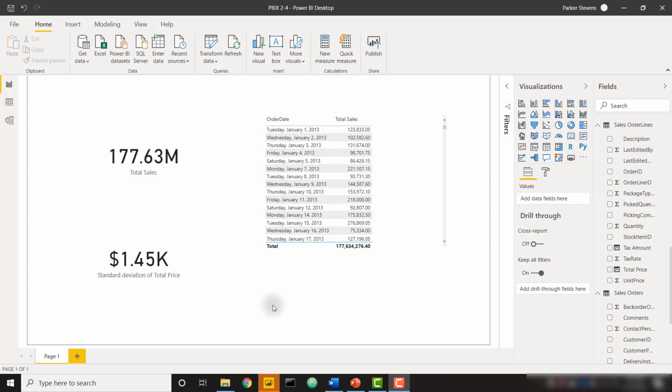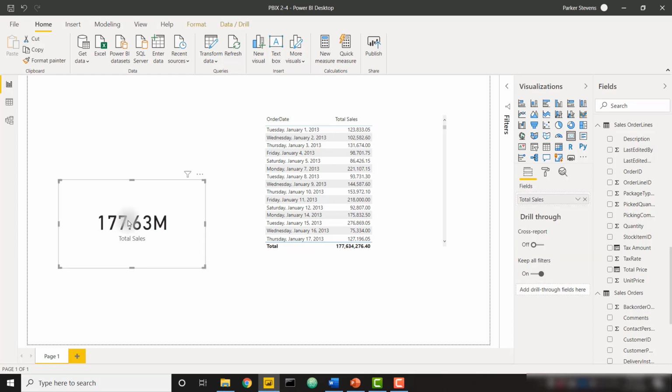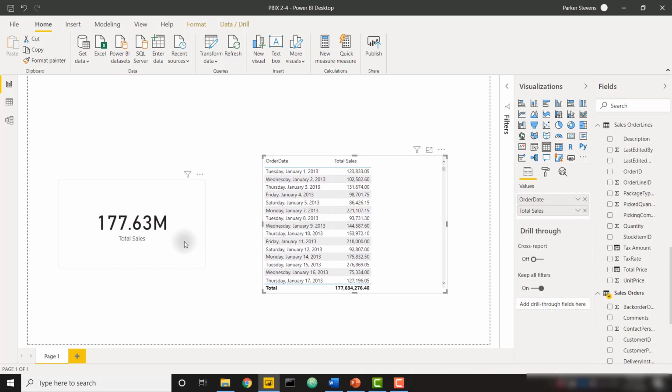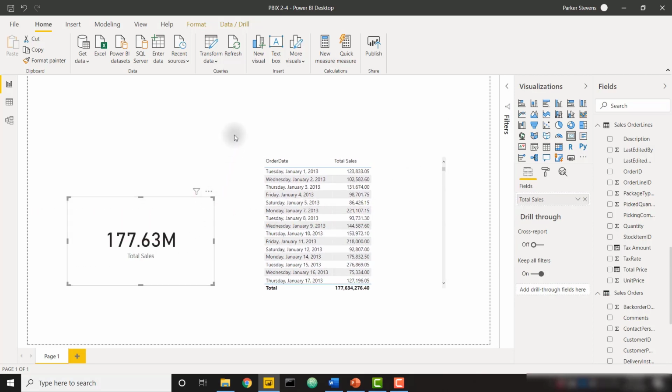In this first example, we're going to talk about how slicers can affect your filter context, which is going to affect the way your measures calculate. So to get started, I'm going to get rid of our implicit measure card here. So now we just have our 2 visualizations, our card visual with our total sales measure, and then our total sales by order date. And now I'll add a slicer to the page with this slicer visualization.